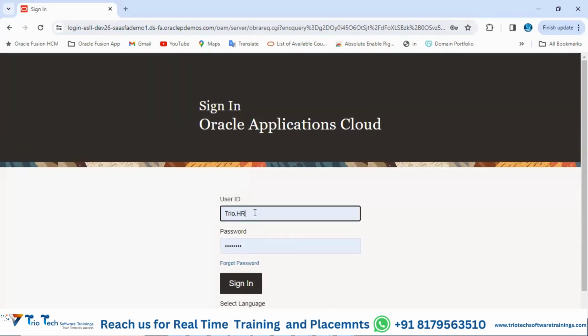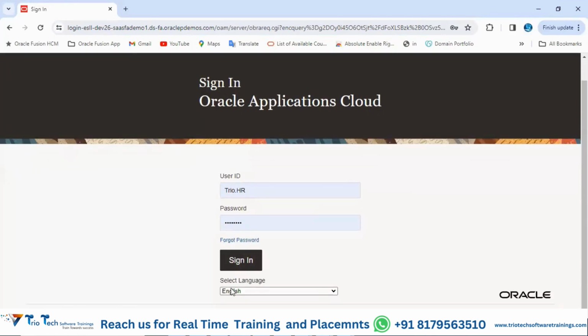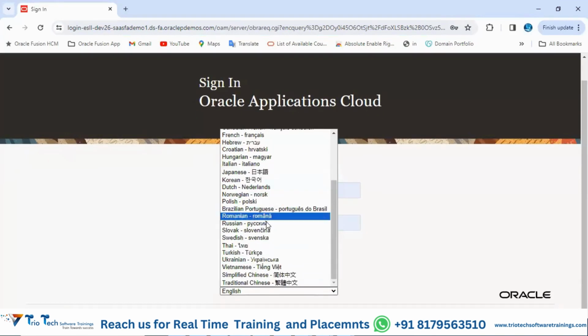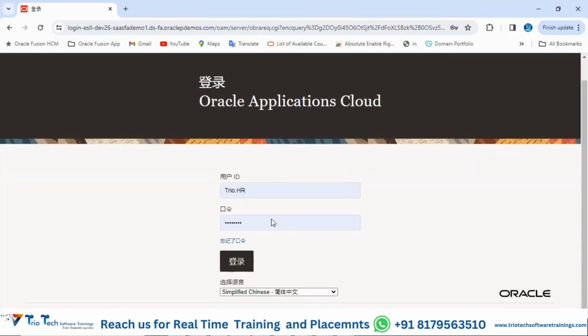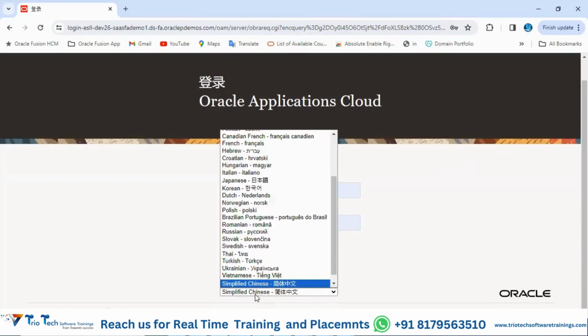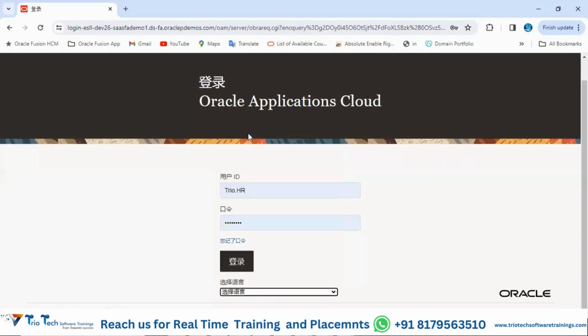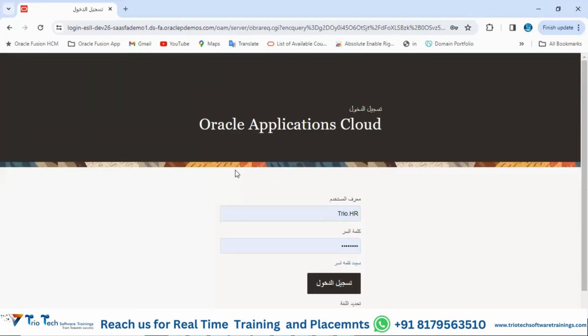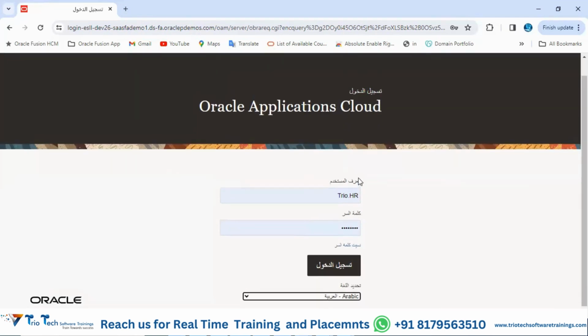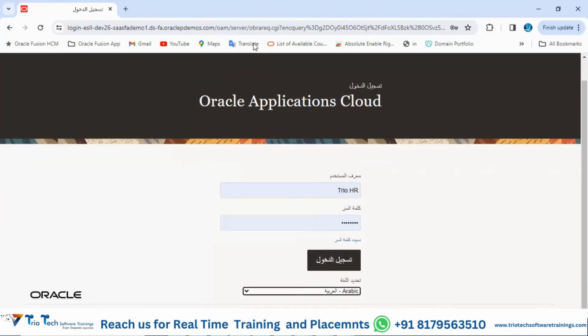So when you are logging into the system, if you choose your preferred language here, let's say I'm selecting Chinese. See, the application changed to Chinese. Sign in changed, user name changed, all these things got changed. Then if you want to keep it Arabic, see, from right to left it came. Everything got changed. So once you sign in, the entire application will come in that language.